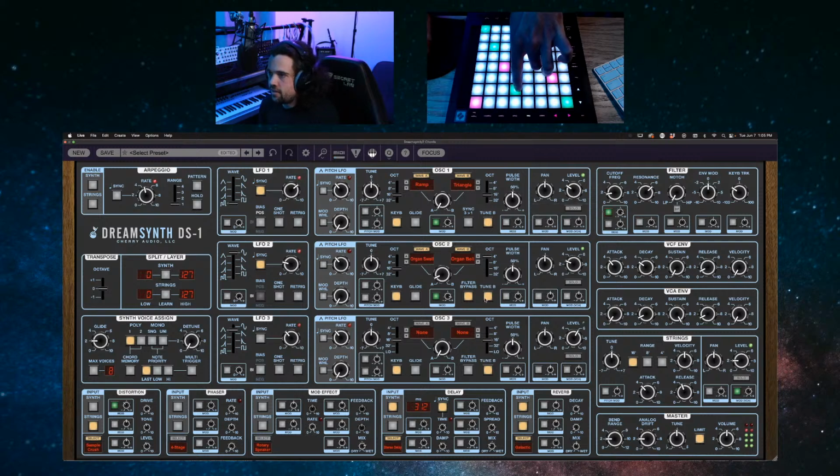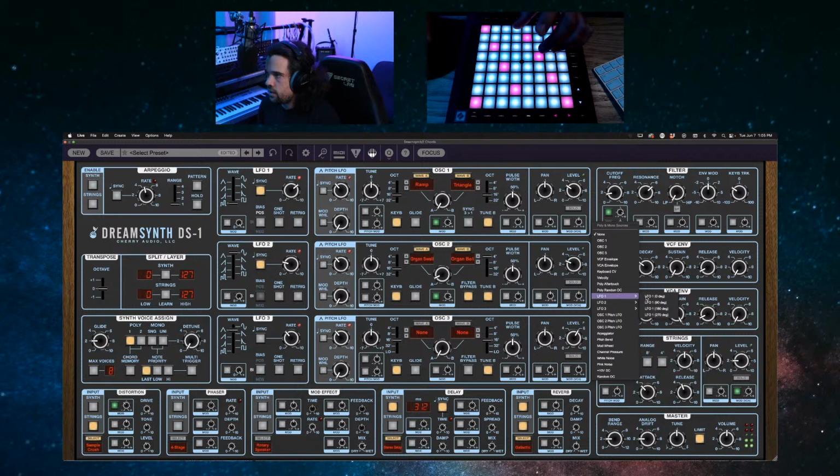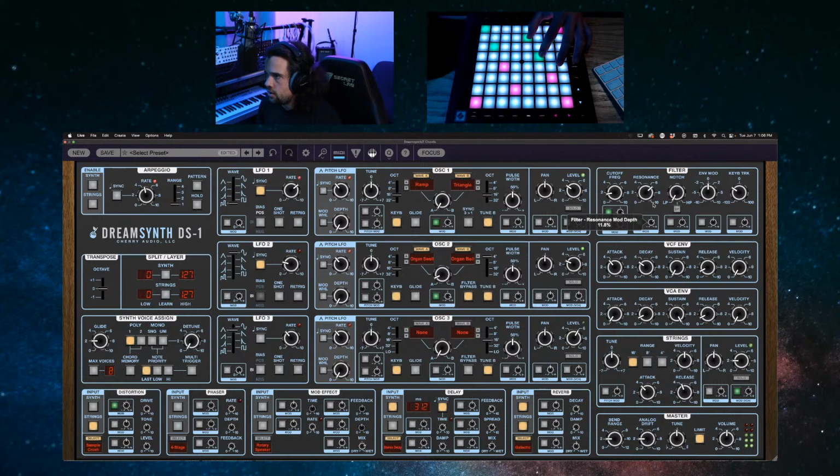Another interesting pad. We do have that noise going, so if we want, we can also apply a little bit of that LFO with the noise to the resonance, if we wanted to get even more bleepy and bloopy.